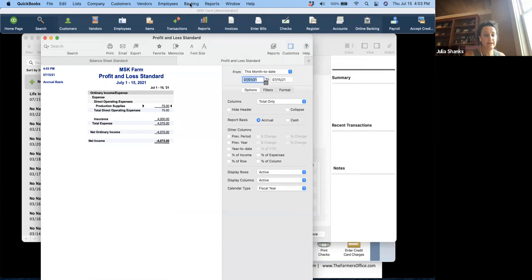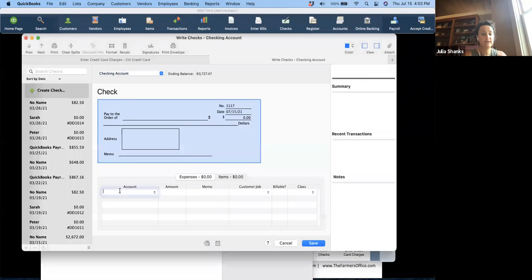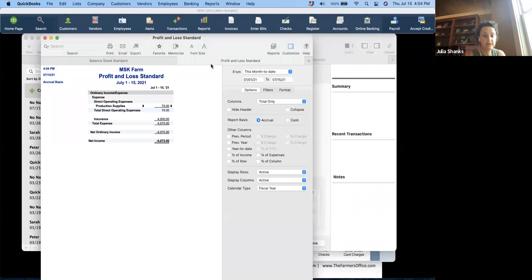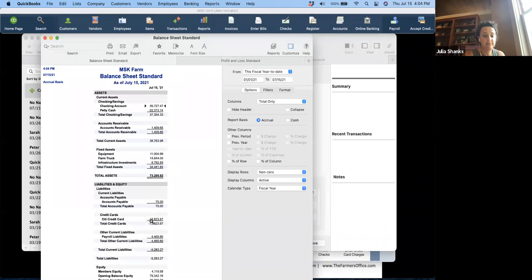Now, when I go to pay my credit card, I can write a check, and it's going towards my city credit card, and I'm going to pay $4,000 off of my credit card. So when I write a check to the credit card company, it's not going to insurance expense. It's just going to offset my credit card balance. And when I look back at my profit and loss, it's still $4,000, and my credit card balance just went back to negative 13.